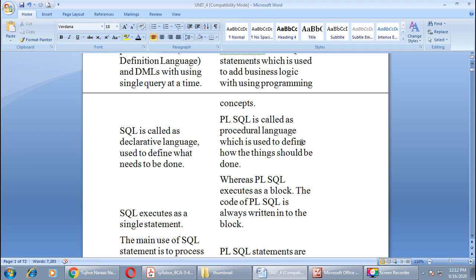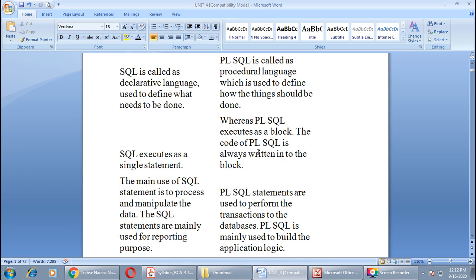Okay, SQL executes as a single statement, whereas PLSQL executes in the form of a whole block. The code of PLSQL is always written into the block. We'll know about the structure of PLSQL later on. In the next topic we will cover how to define a PLSQL.